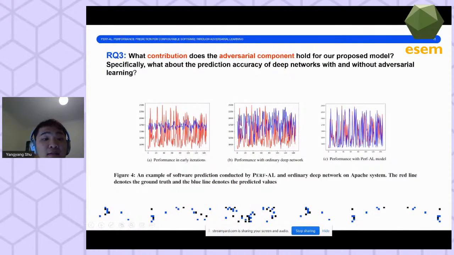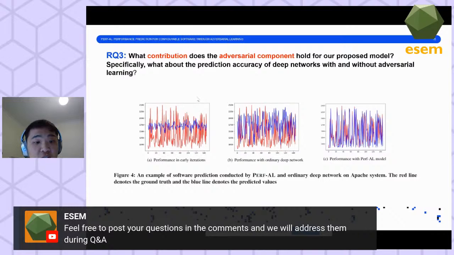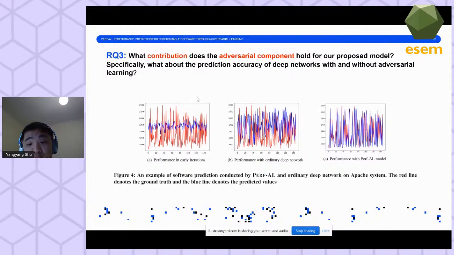And the third question is, what contribution does adversarial learning make? We can see from these 3 pictures. The left picture is the earlier iterations, and in the middle picture we find this is with an ordinary deep network. The red one is ground truth and the blue line is prediction, and we can find that in the right picture the gap between the red and the blue lines is very small. So the right model, our Perf-AL, has the best performance.